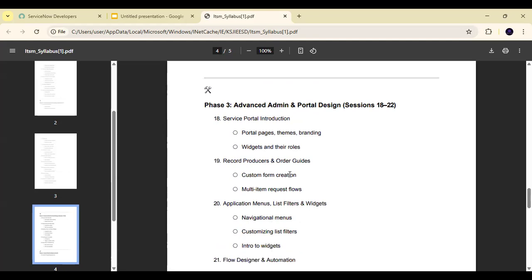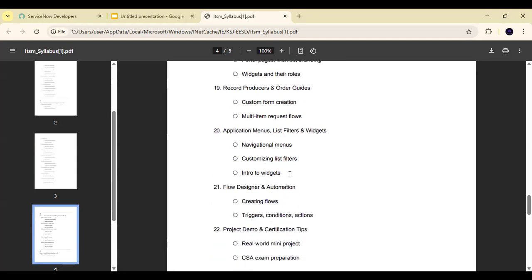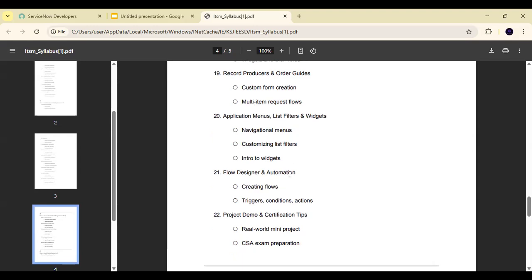So not only the scripting and the backend, we are also focusing in this course on UI/UX designing, portal design, and the advanced admin part. Sessions 18 to 20 will cover advanced admin and portal design, where we are going to learn about record producers, order guides, application menus, flow designer, automation, and a project demo.